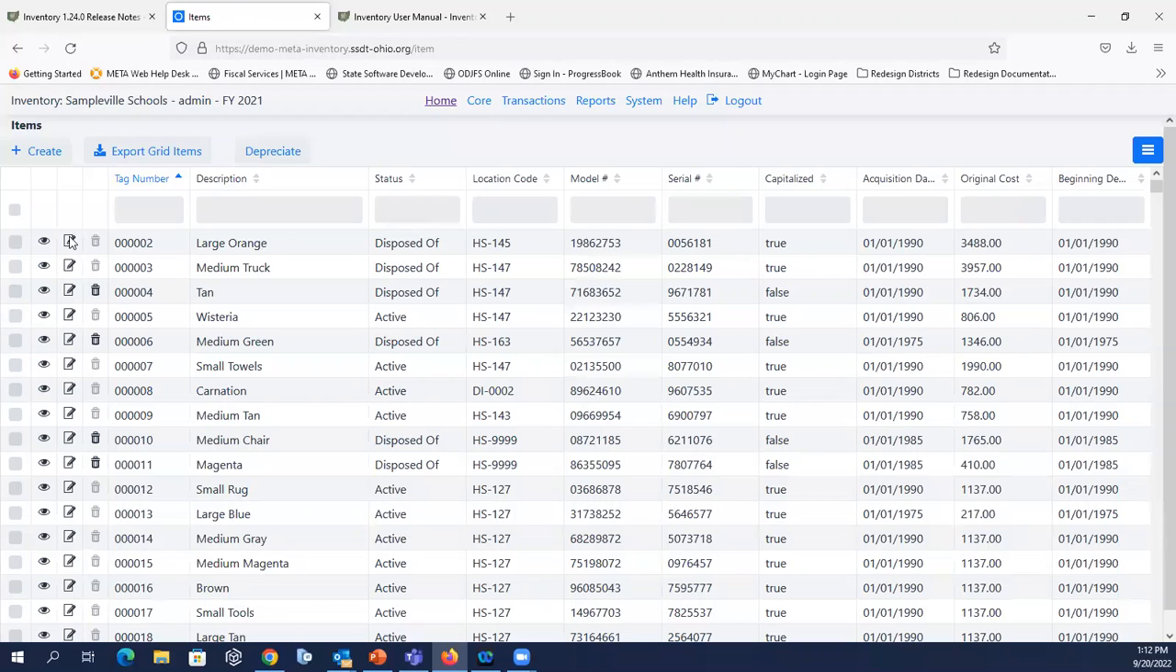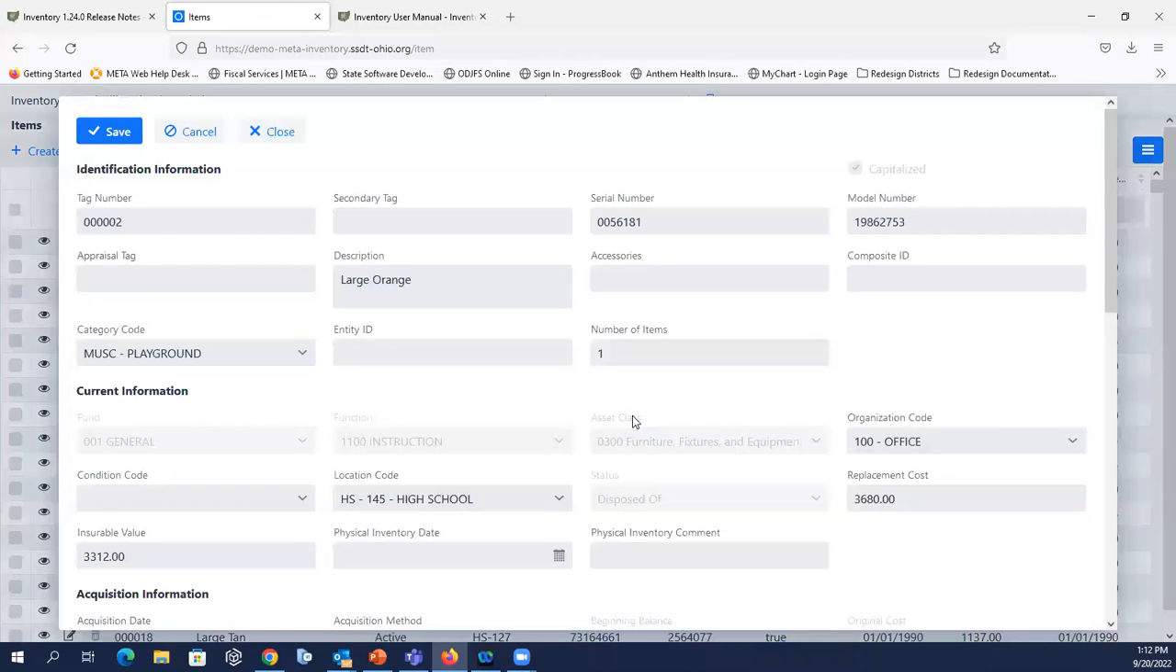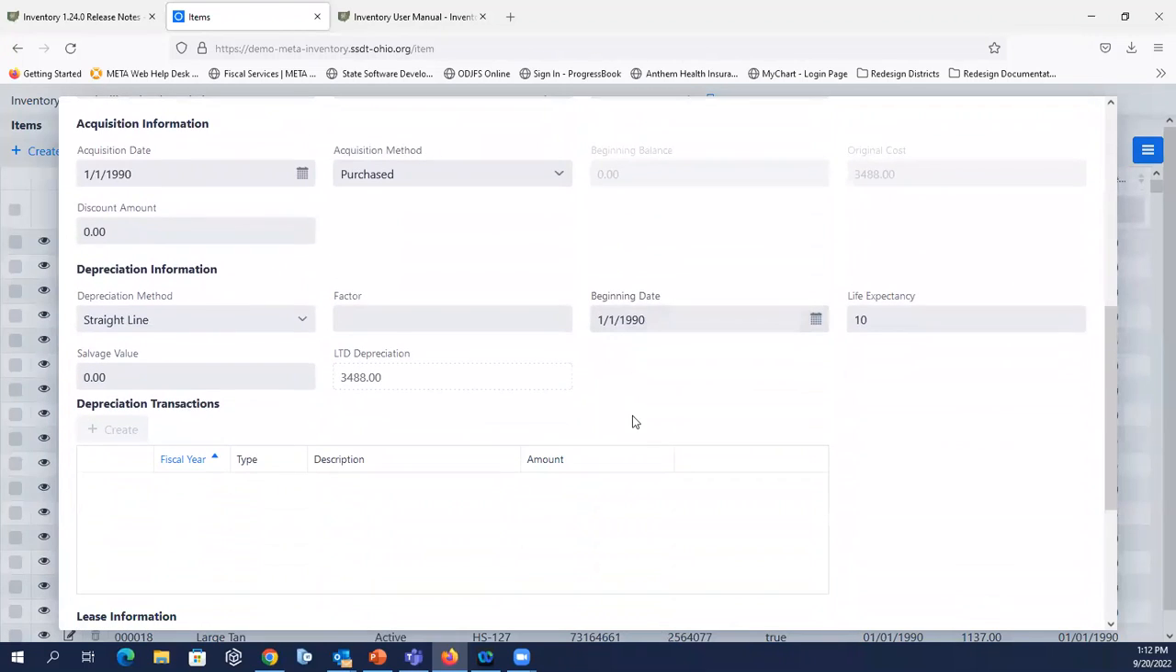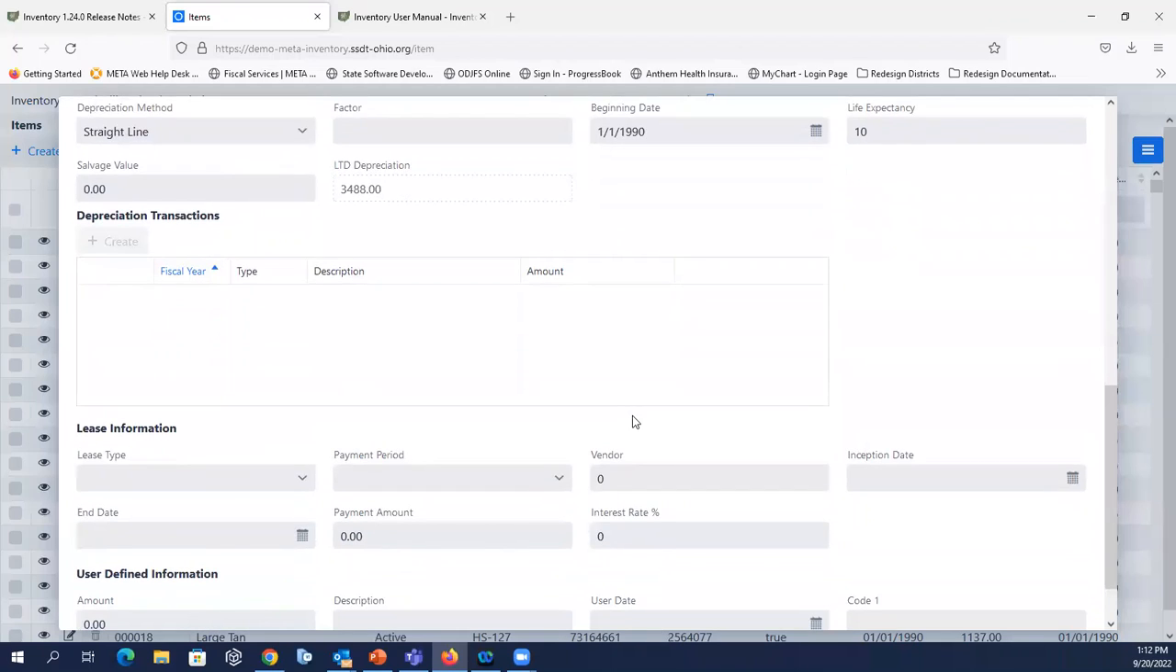I'm also going to click on one of these and show you something new that they just put into the software, they being SSDT. So now there is an item depreciation adjustment. In order to edit an item's existing LTD depreciation to a specific value, you may create a depreciation transaction. Depreciation adjustments can only be created for active items that have not been fully depreciated. You can only create, modify, or delete an adjustment for the current fiscal year.